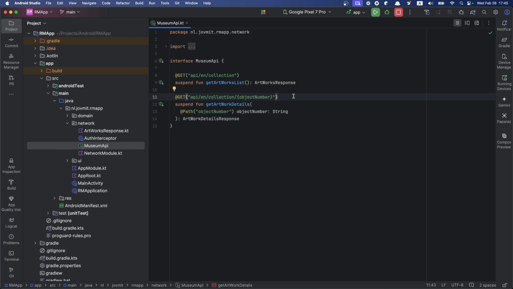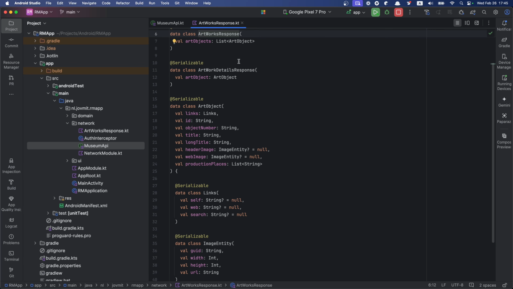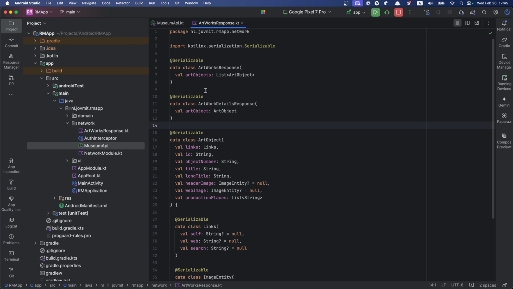Apparently, I didn't do the pagination, but there are gonna be just additional queries here, like this page or that page. This one takes the list of artworks. This one is taking the details of a particular artwork by taking the object number that comes here in the response. So it like, yeah, go ahead.